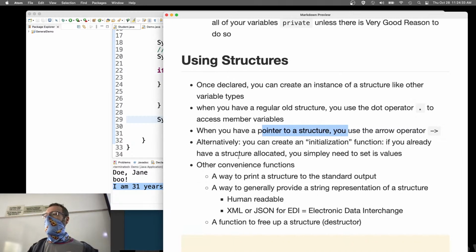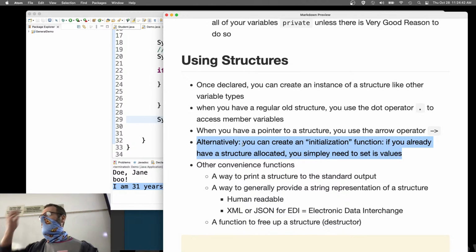Alternatively, you can create an initialization function. You can create a factory function like we did. And you can create other convenience functions, right? A way to print a structure to the standard output like we did. A way to generate a human-readable version of it. Et cetera, et cetera. A function maybe to free up memory that you've allocated for that student structure or whatever.